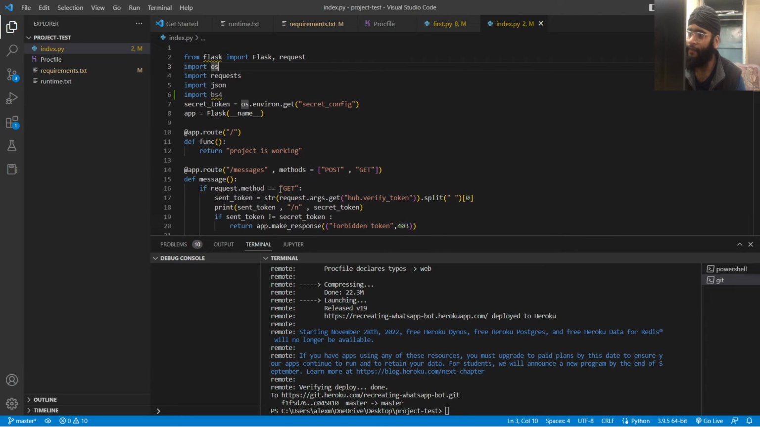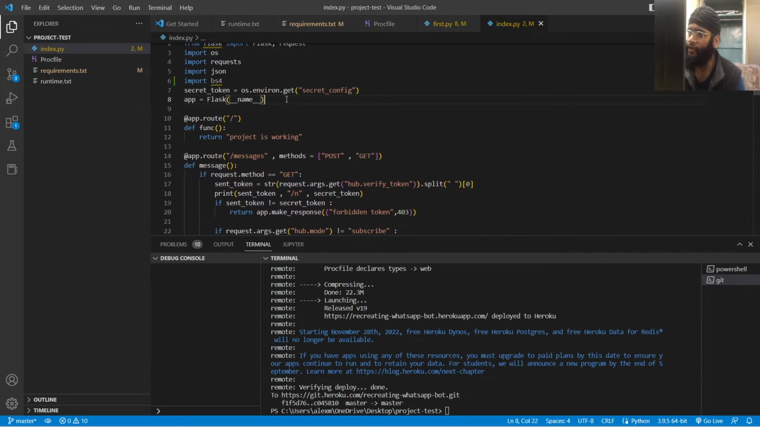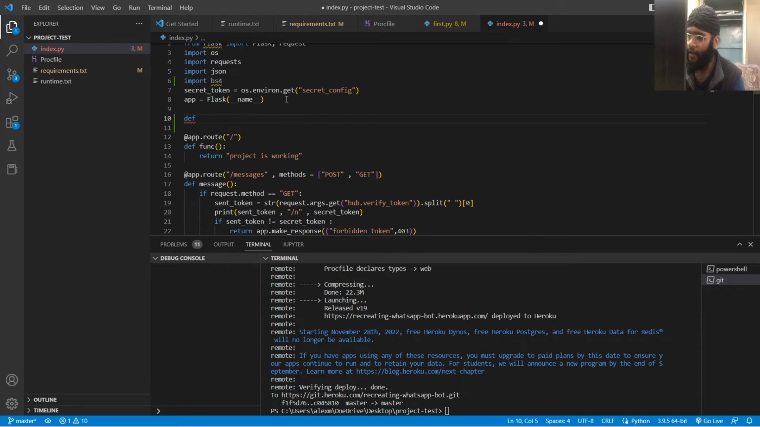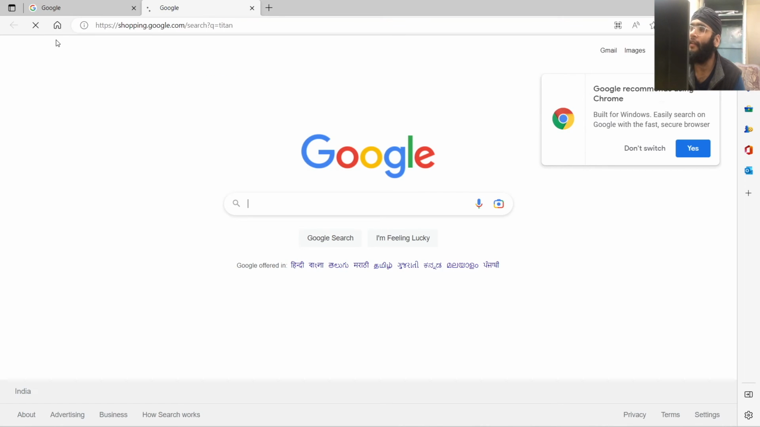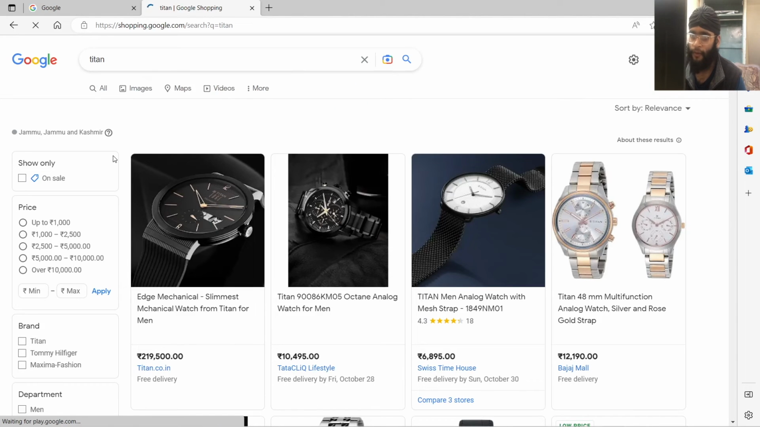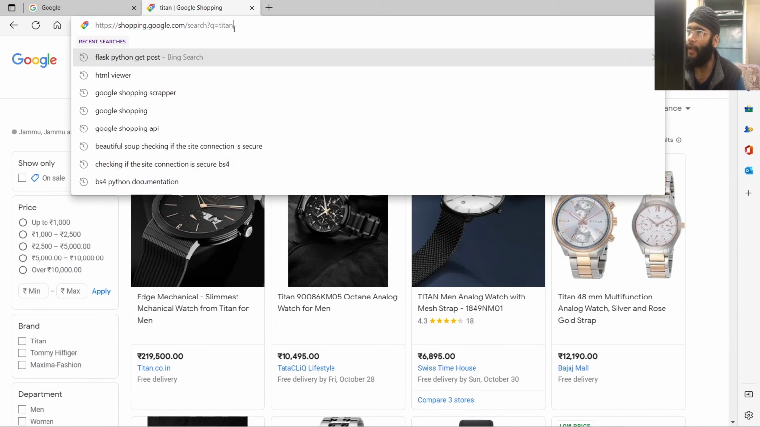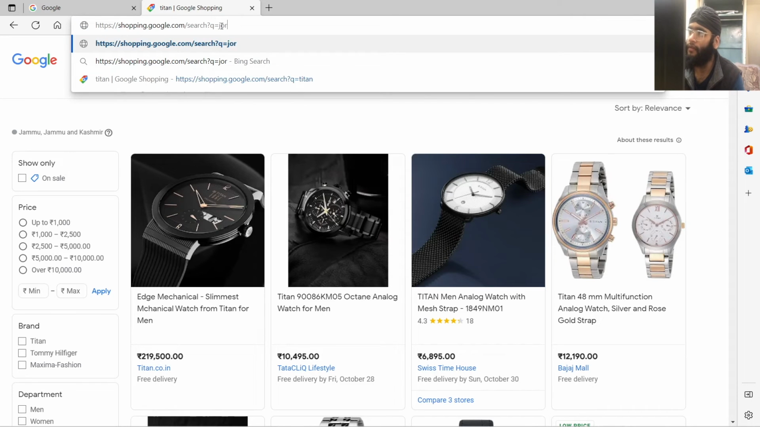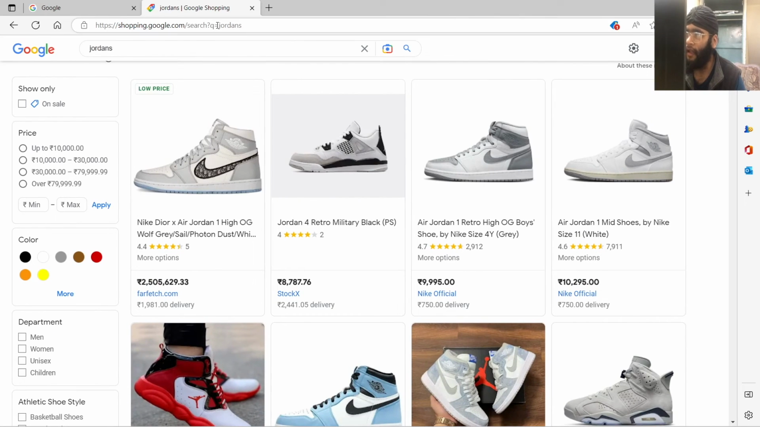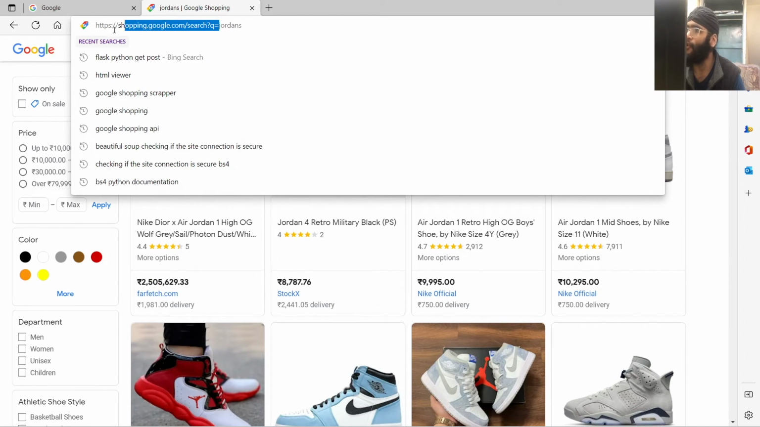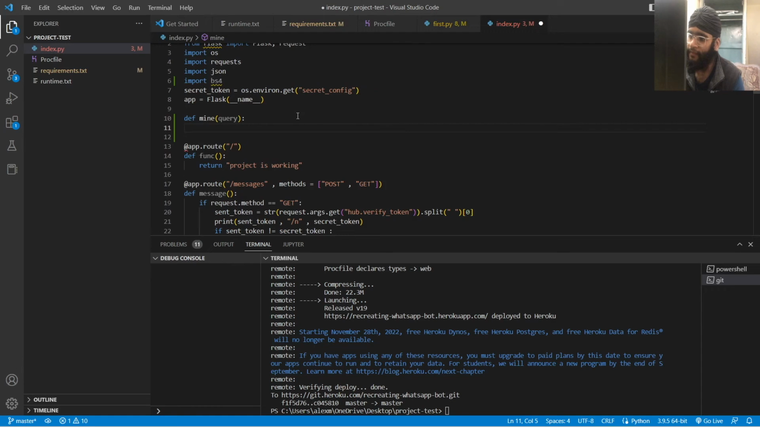Now what I need is, let's create a simple function, nothing too fancy. We'll call it mine. Pass our query, and what we need is a link. So Google provides you this link for that item. It will give me a list of Titan watches or whatever. If I want to search, let's say, Jordans, not sponsored. Okay, so get my idea. You can just use this URL and attach your query.